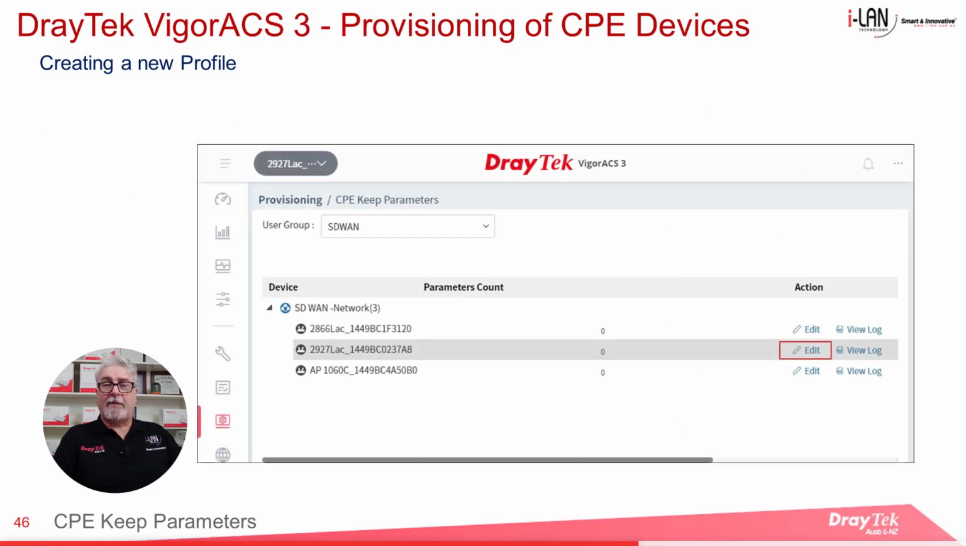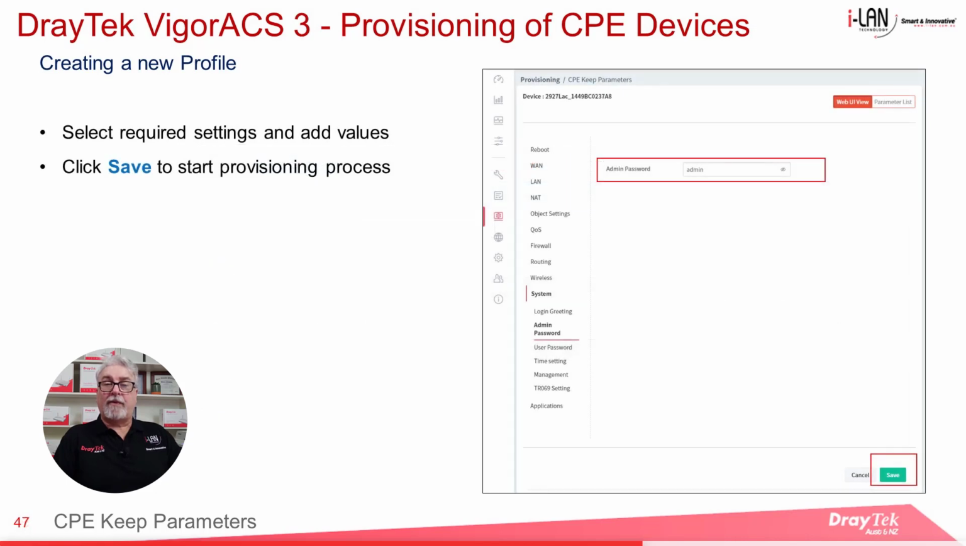So you just select the CPE from the list, then click on Edit to start editing the profile. That'll give you a menu list matching the web UI of the CPE. Here you can select the required setting, for example the admin password, where you can enter a password that you don't want to be changed once it's been set. Clicking on Save will start the provisioning process.